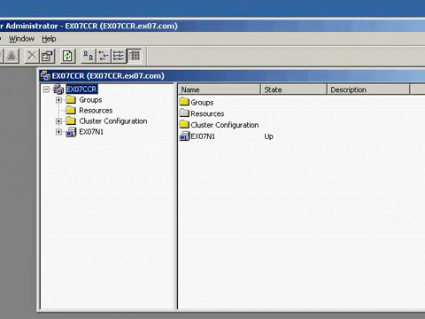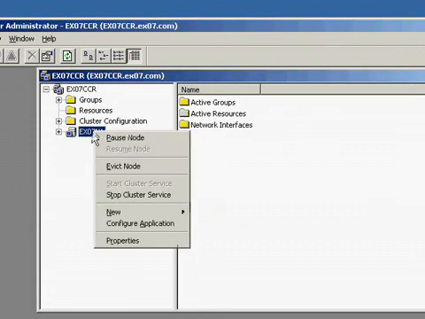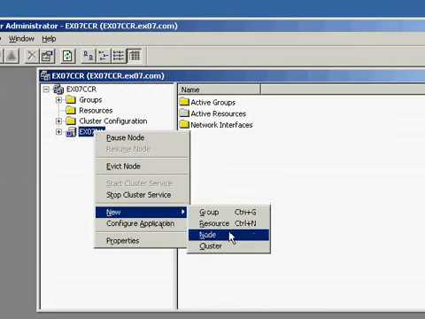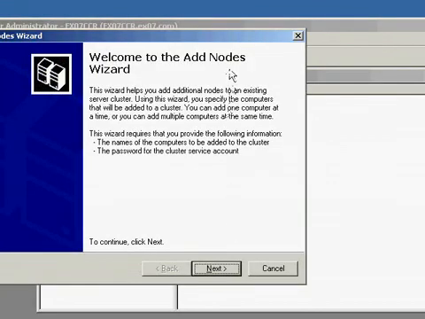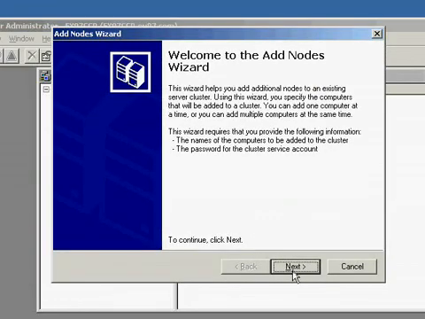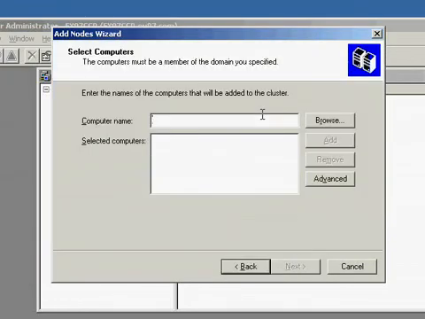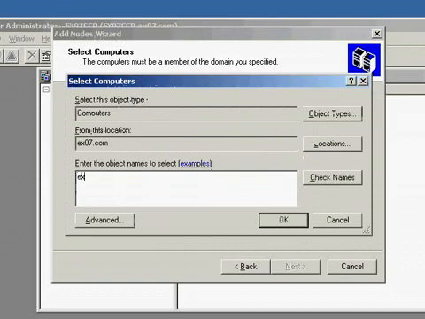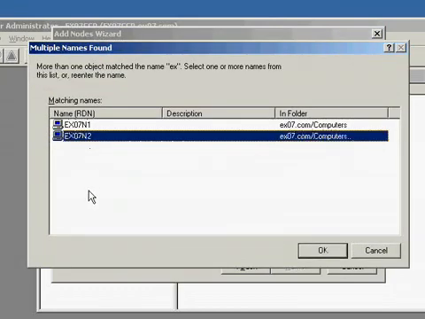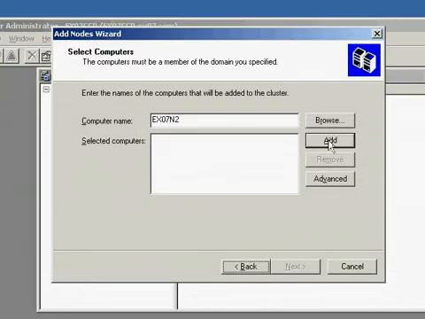We can do this by simply right-clicking on the node name in the left-hand pane of the cluster administrator, and then select New Node. Once again, this starts another wizard, hit Next. And find the computer name that you want to be the second node. This is my second node, which I have named EX07N2. I select that one. Select Add, and then Next.